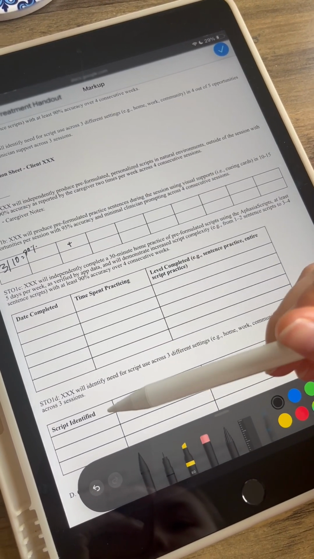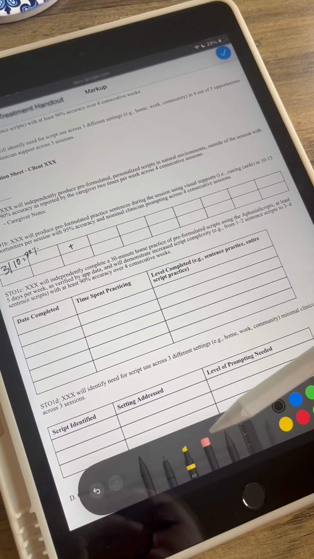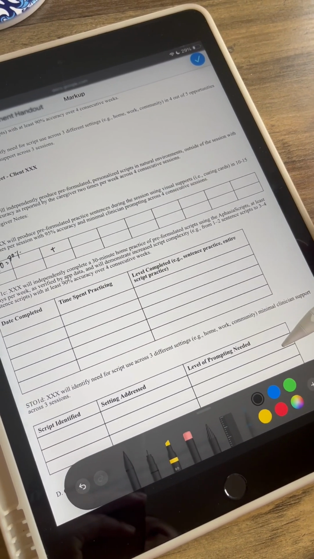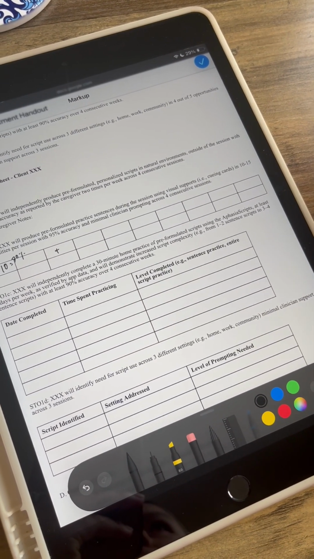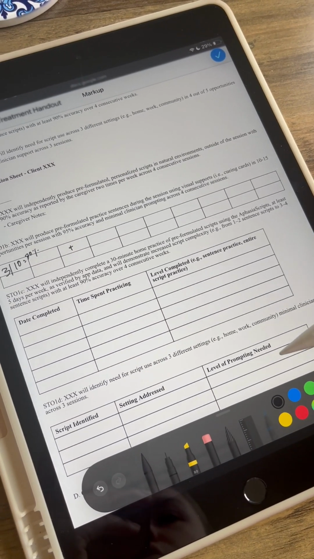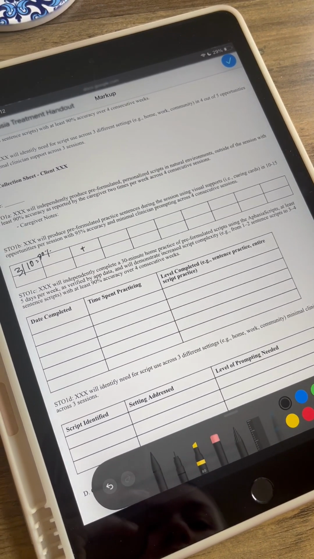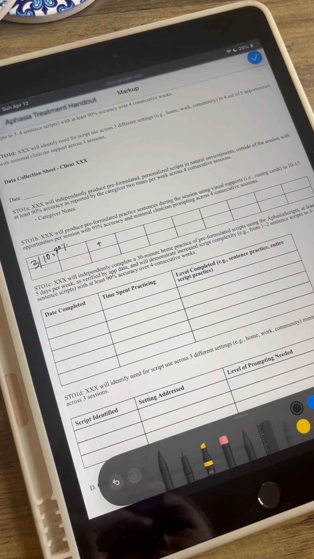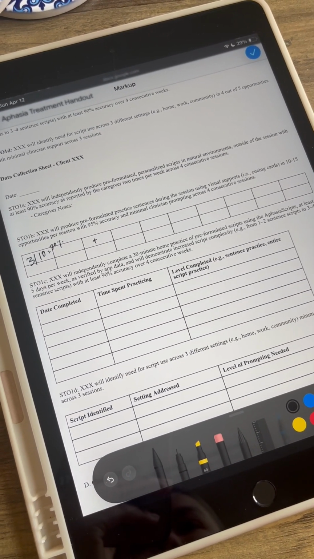And then finally, this is for our different settings. We could just say what the script is going to be about, what setting they will use it in, and level of prompting needed. This could be things like choral reading, needing to say it in conjunction with the client to start them off, written cue cards, things like that. So this is an example of how we'd use our data with the procedures and protocols of script training.